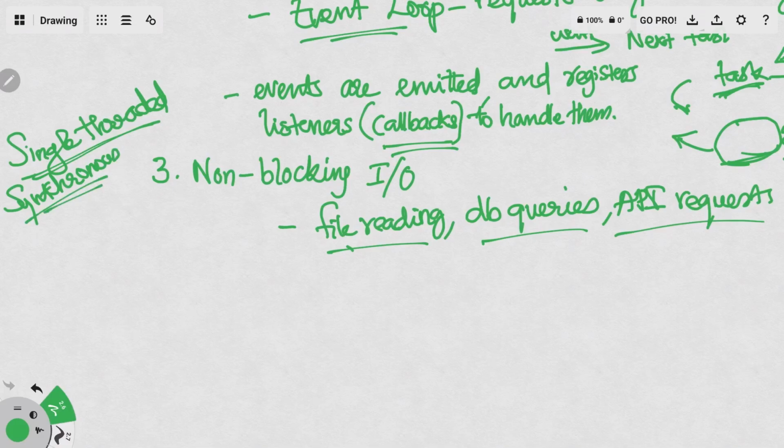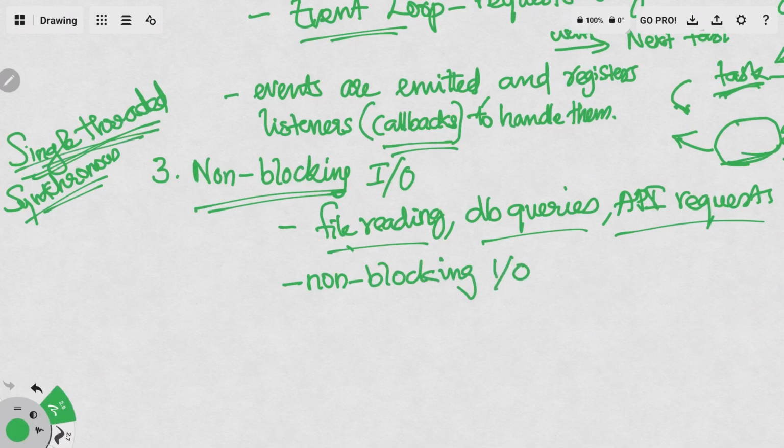All the asynchronous operations will be pushed to the event loop and the callbacks will be executed after each task is completed. Like that. Okay. So for all the non-blocking input-output requests like file reading, DB queries, API requests, Node.js uses non-blocking IO. Non-blocking means it will not block the main thread. Main thread, we already told, it is a single threaded application. So there is only one main thread.